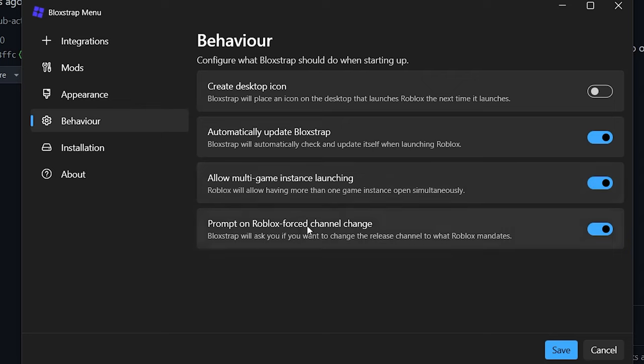And prompt on Roblox voice channel change. I would recommend having this on just because this would basically make it so Bloxstrap would follow Roblox's mandates, basically what Roblox wants, so you won't get banned for it.